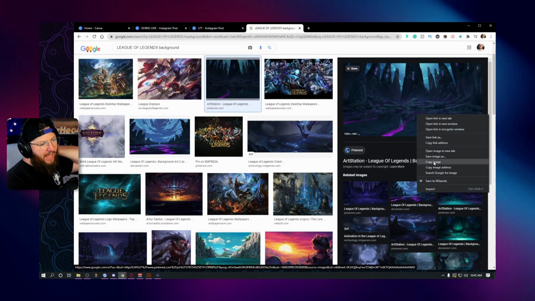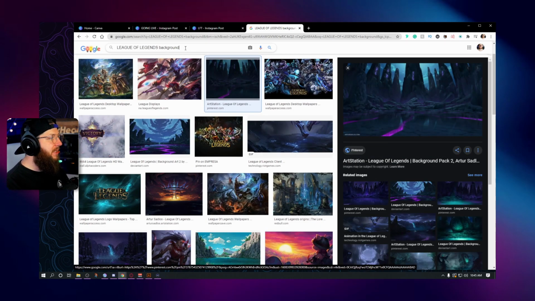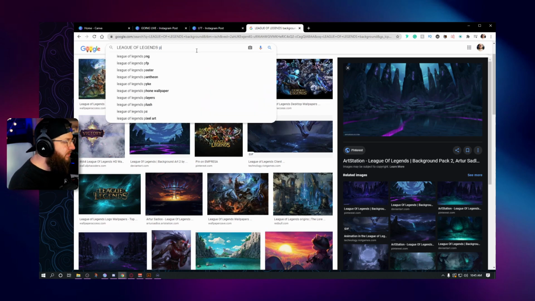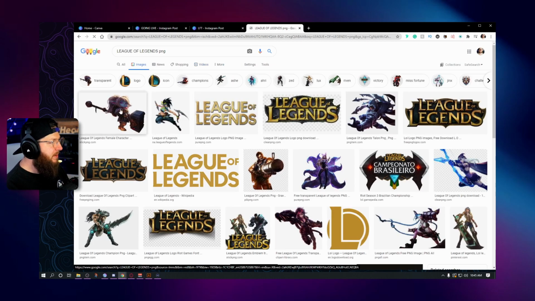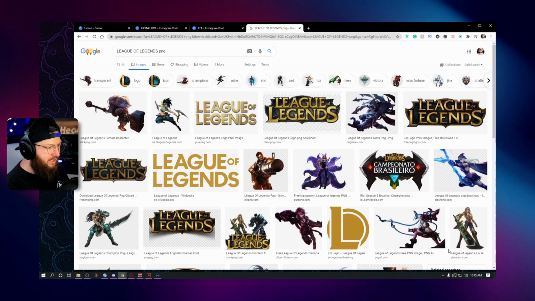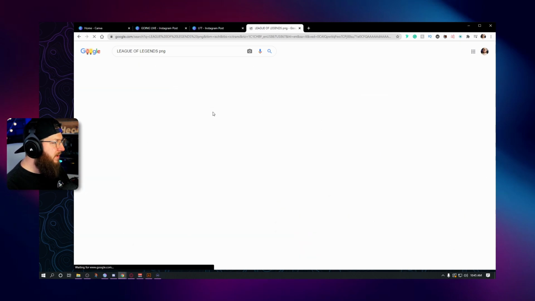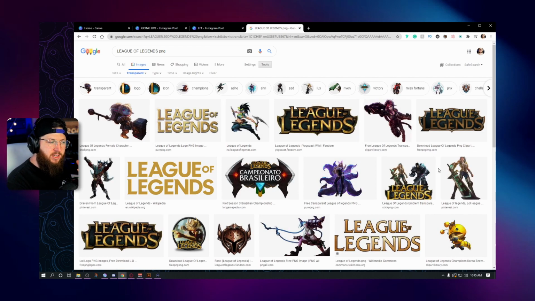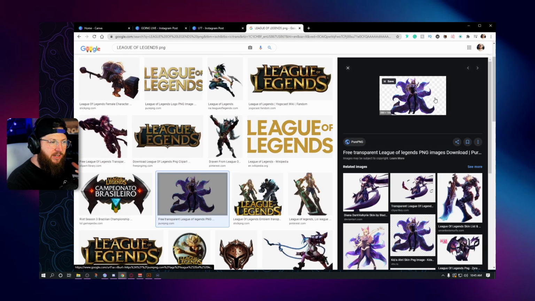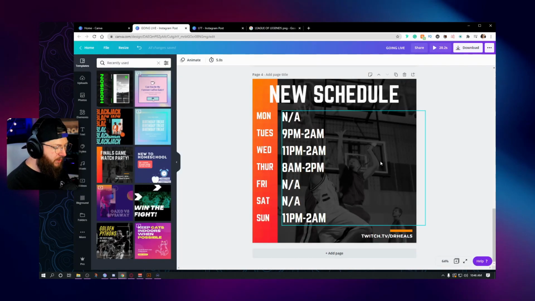Quick little hack, and I may do a video on a bunch of these little tips later on. But also, if I'm looking for a specific character for like a thumbnail, you type in PNG, and then a lot of times you'll get these transparent ones. And if you go to tools, go to color and go to transparent, it's only going to show you pictures with a transparent background. So this is brilliant for a thumbnail, right? Actually, let's use it.